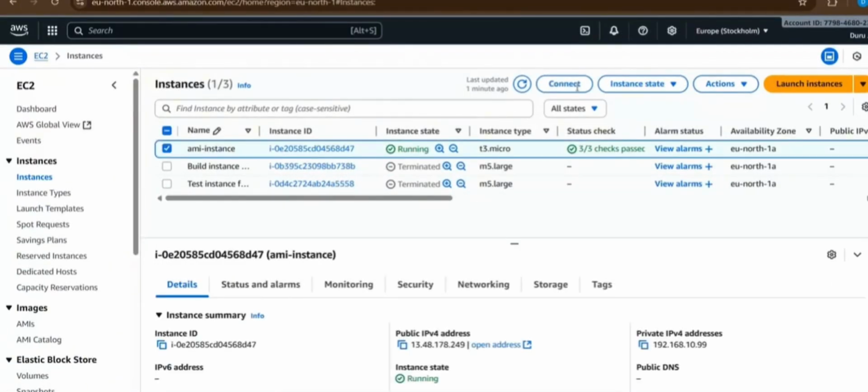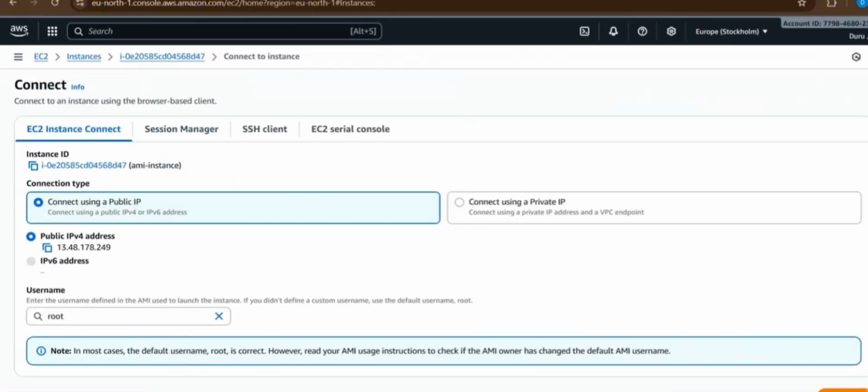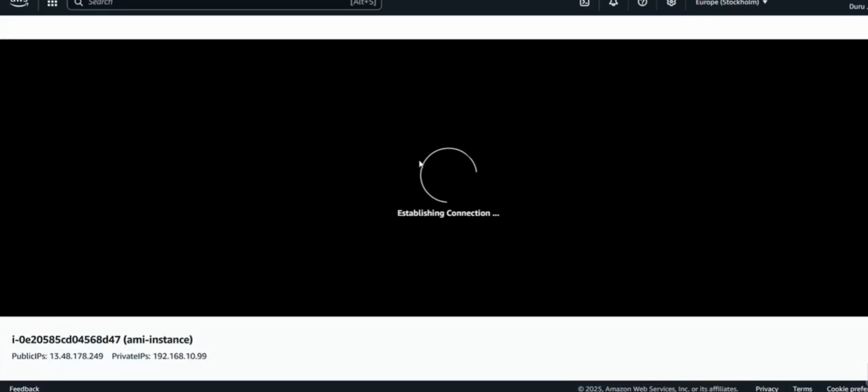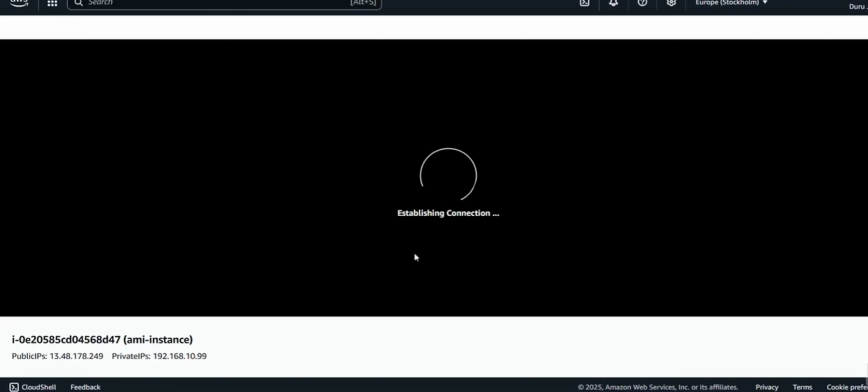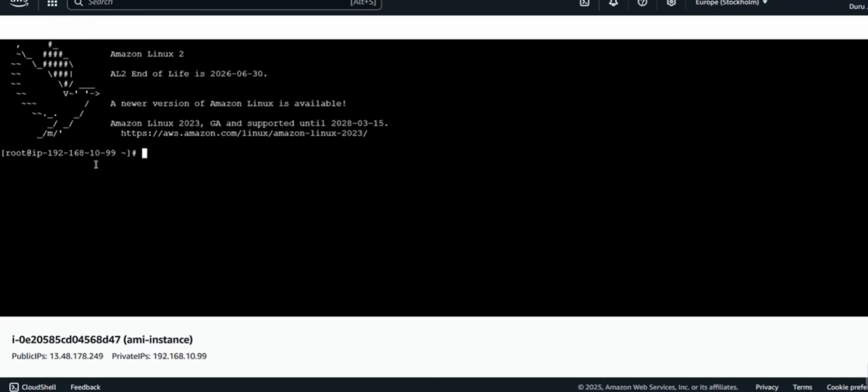So next I click on the instance and connect to the server. Click connect. So I'm establishing connection right now. So now I'm successfully connected to the server. So that confirms that my AMI works. And this is very important because now I can launch servers that are already patched, secure, and consistent instead of setting everything up from scratch every time.